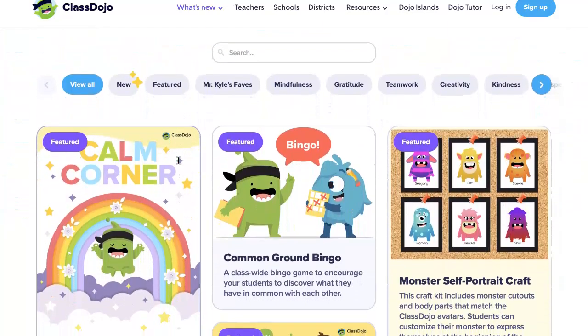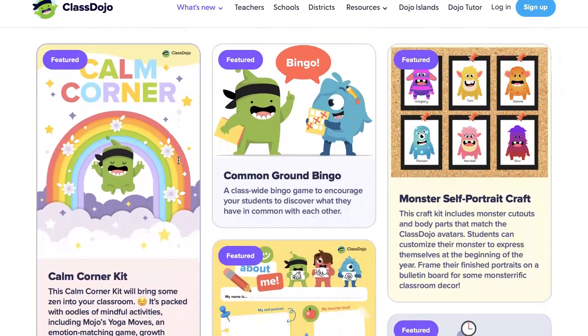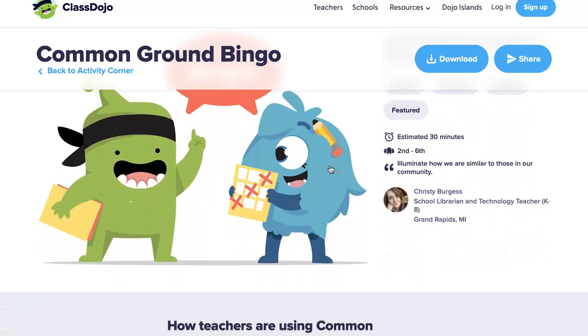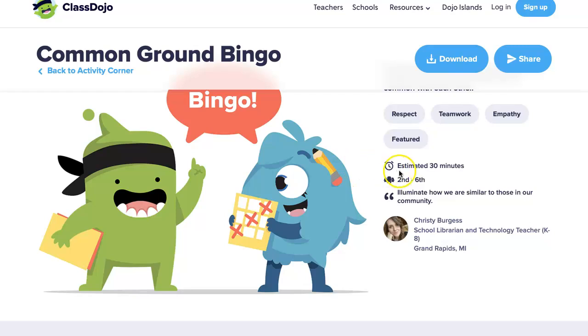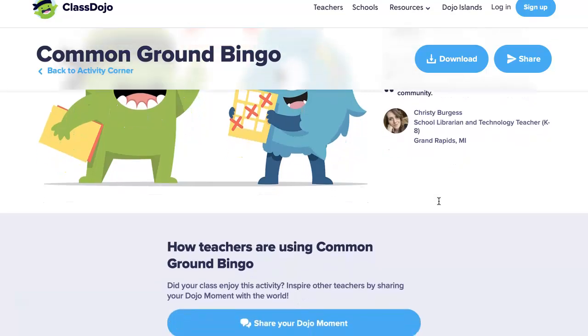For example, if you want to get a little kit or some lesson plans that you want to do, it's a really good tool to have. But like this one, it says Common Ground Bingo, a class-wide bingo game to encourage your students to discover what they have in common. You can go ahead and download this. It even tells you the estimated time that the activity would take. It tells you the grade level and of course the credits to who came up with it and shared it.